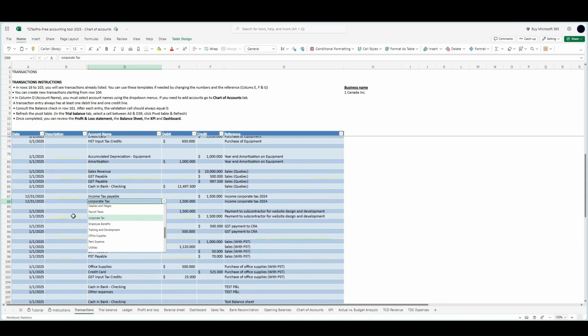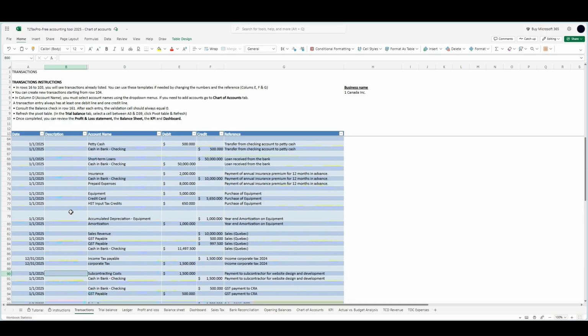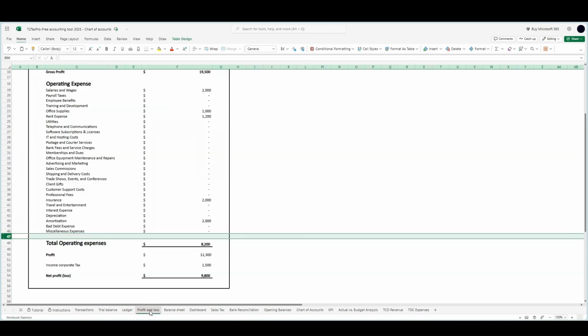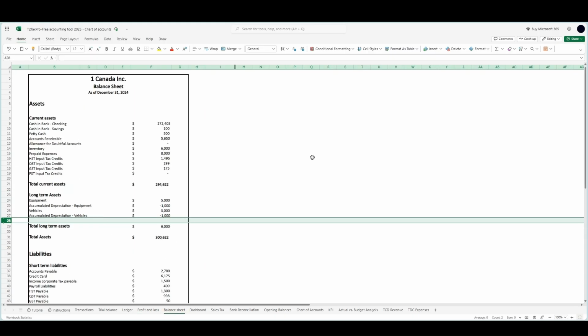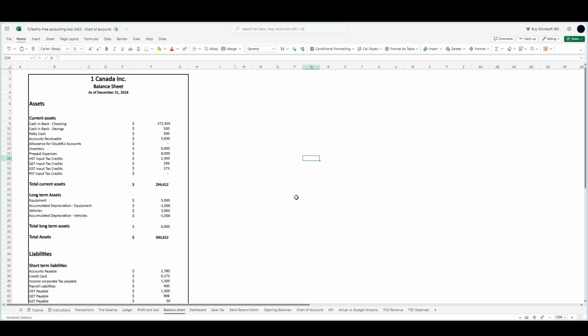Step 2. Adding the account to the correct financial statement. If the account is part of the profit and loss statement, it must be added to the P&L tab. If the account is part of the balance sheet, it must be added to the Balance Sheet tab. This ensures that your financial reports reflect the new account correctly.